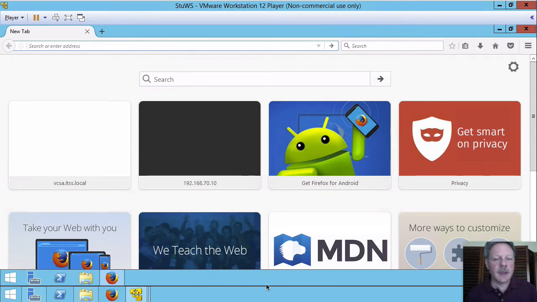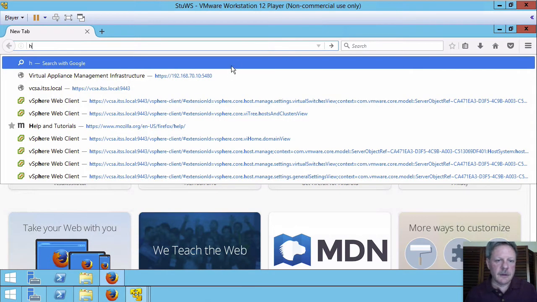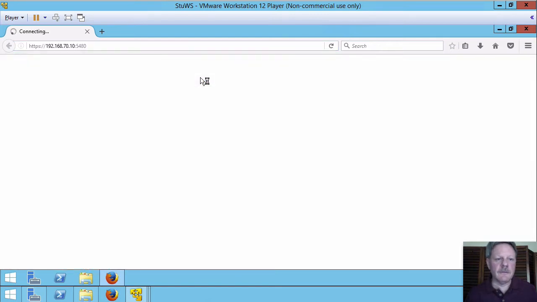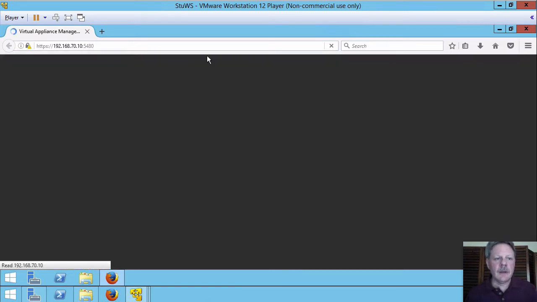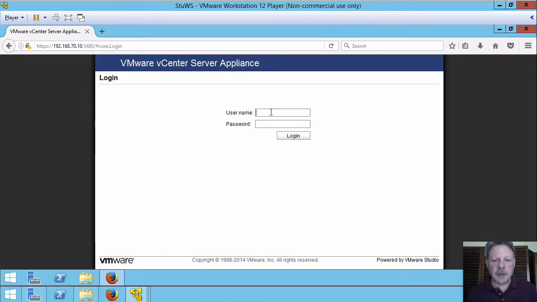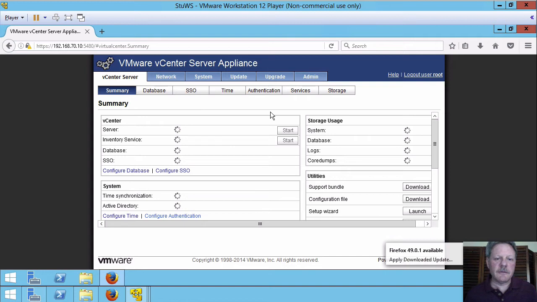So let's get started. I've already logged into my student workstation, and within that, I've already launched Firefox as my browser. So the first thing I'm going to do is authenticate into the VCSA configuration page. So I'll simply put in my address going to port 5480. Once that comes up, I will log in with the root account and my secret 55 password. I definitely do not want Firefox to update at this moment.